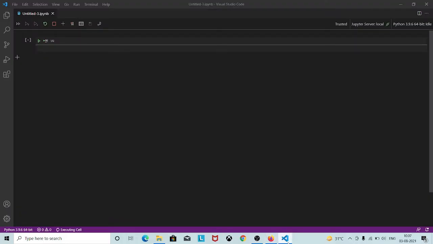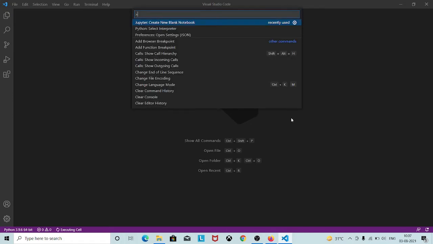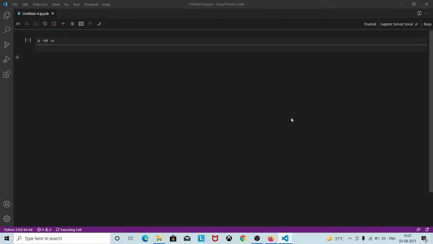This is my VS Code. Now I'm going to open a new notebook. So how can we open it in VS Code? Just press the key combination Control Shift P, and here you will get a command, Jupyter: Create a New Notebook. So you just have to enter that command or press enter. Now it will open a new Jupyter notebook for you.